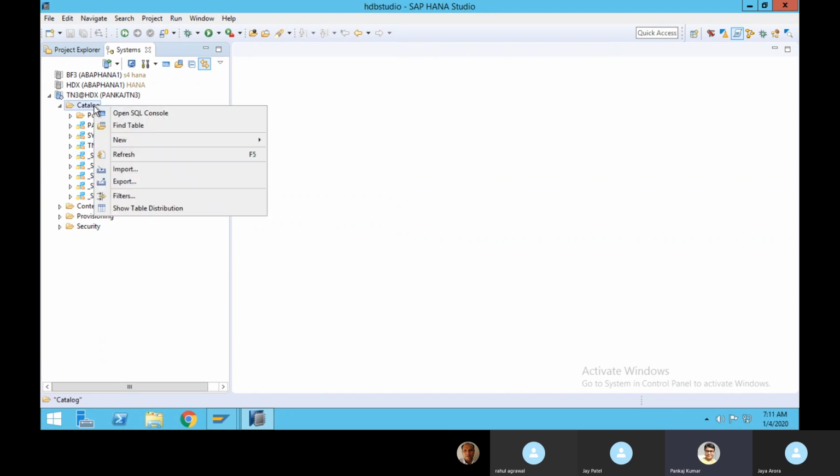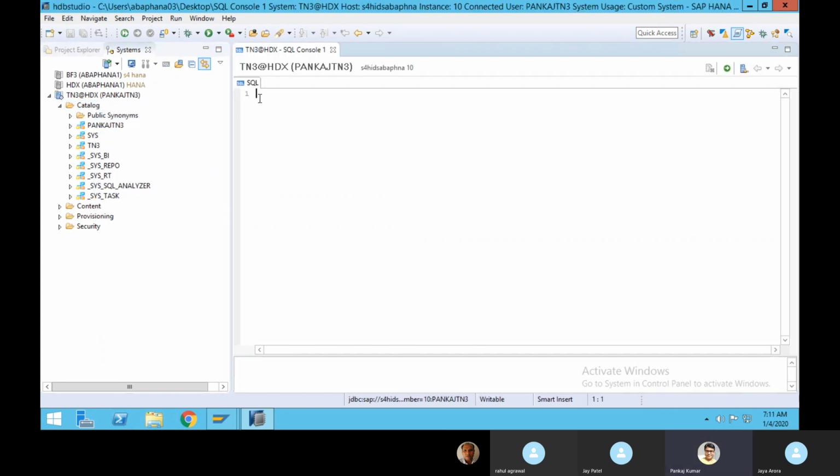Let us see first that open SQL console. If we click on this open SQL console, just come over here and you can find it out. Select star from Mara. I want to check all the data from this Mara. Will it work? It will not work. Why?